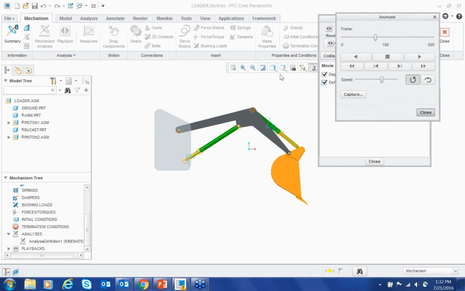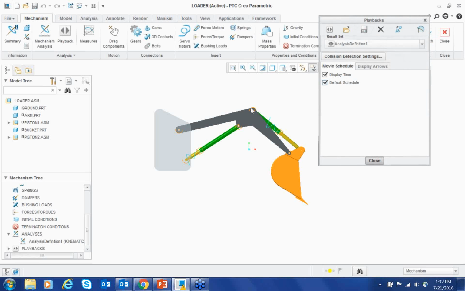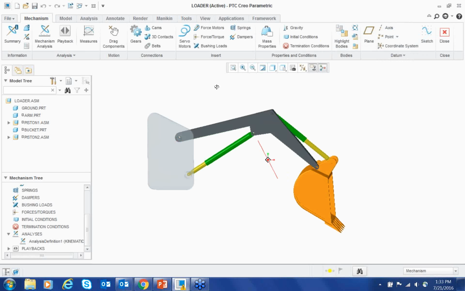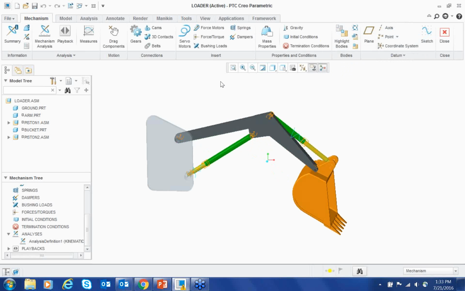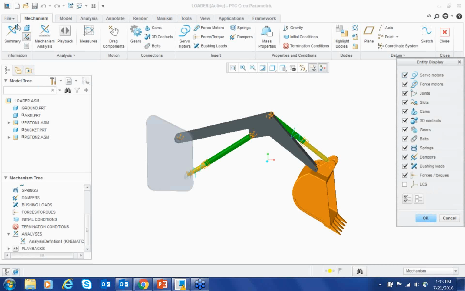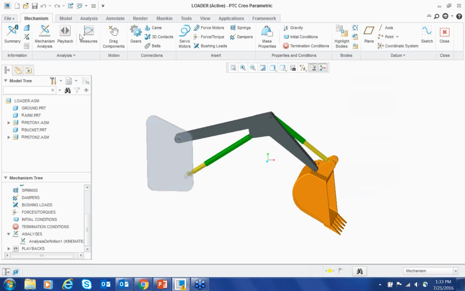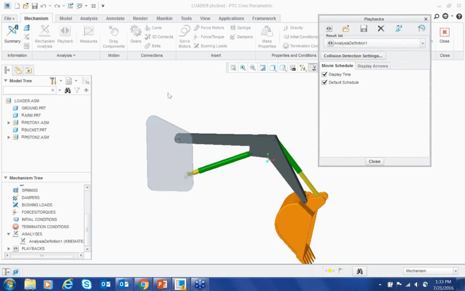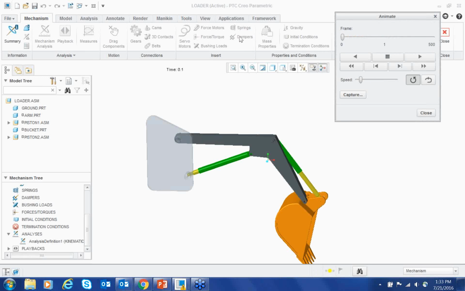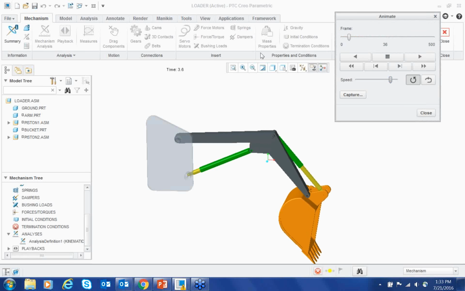Now, one more thing that we can also do to make our animations look more clean is we can always go and control the display of entities inside our mechanism dashboard. So if I want, I can simply go in and check all these boxes over here, and that will get rid of all the symbols and icons. And once I have done that, I will go and run my animation again.